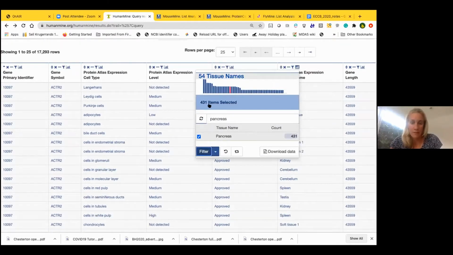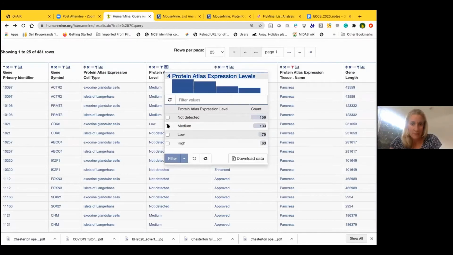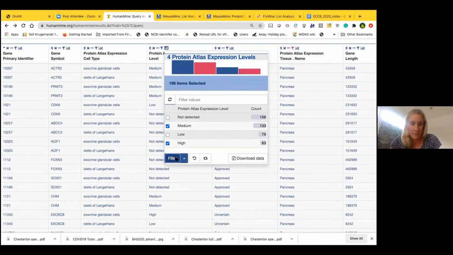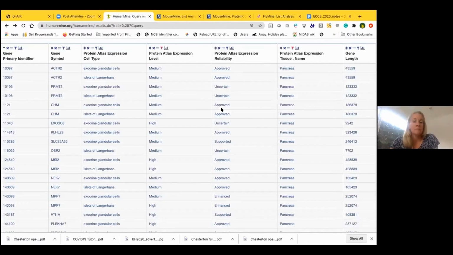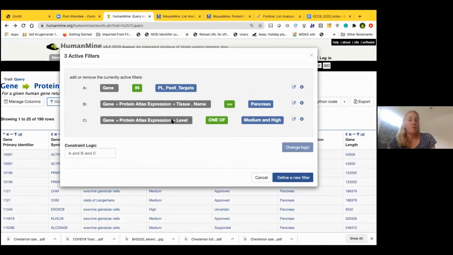I think when I... just let me add those back on because I just somehow navigated away and lost them. Okay, so when I click on manage filters, you can see there are all the filters that I have applied.